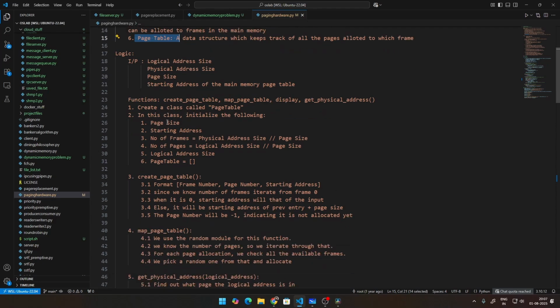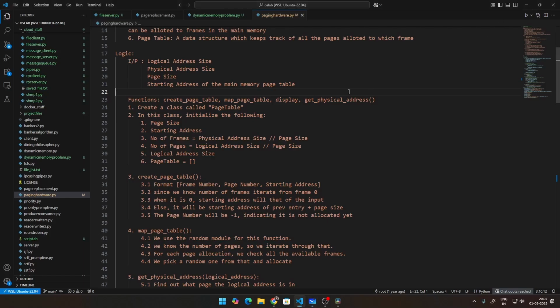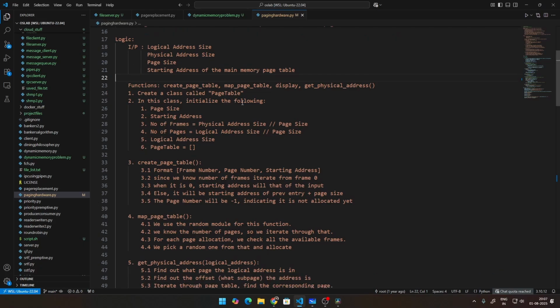So what is the logic behind this code? Well, very simple. What we're going to get as input: the logical address size, the physical address size, what the page size is, which is also the frame size, then the starting address of the memory page table. What does that mean? Actually, in this case, we're starting with 0, right? It doesn't have to be the case. We can also start with 2, 4, something like that also. So that will be the initial offset when you're trying to create this page table.